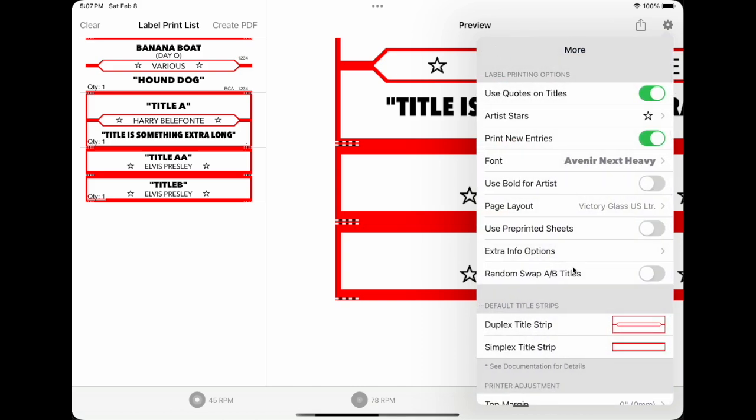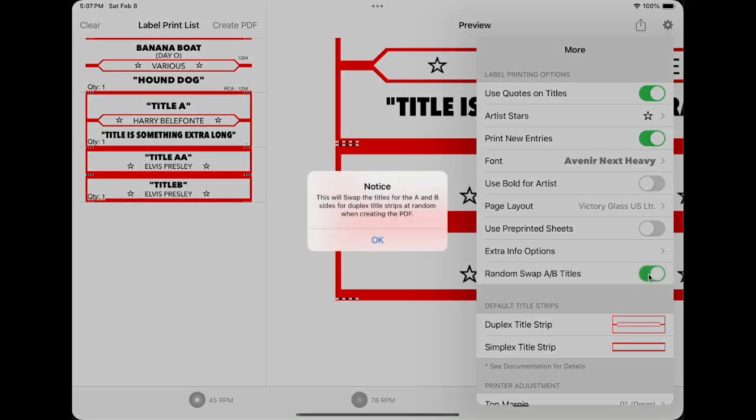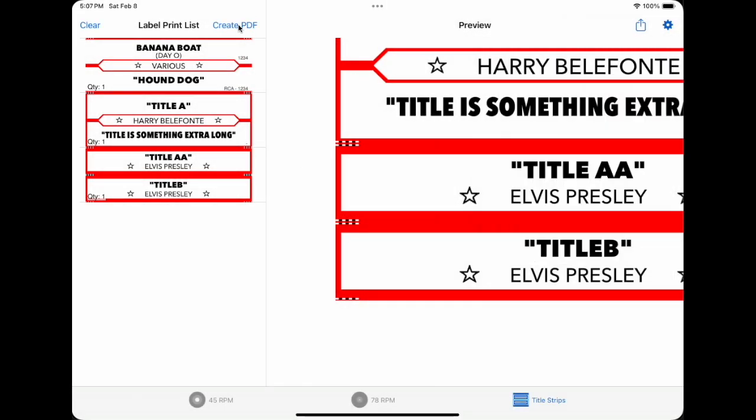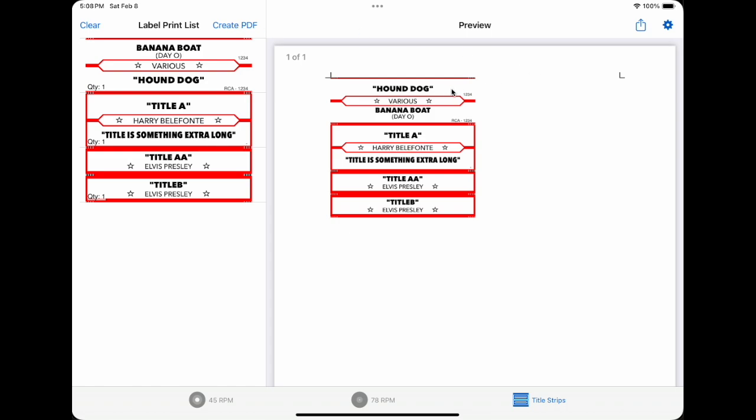Okay, next up is this option to random swap A/B titles. When we hit that switch, it's going to prompt us to let us know this will swap the titles for the A and B sides for duplex title strips at random when creating the PDF. So it won't swap them in the list, it will swap them when you create the PDF. And we'll click OK, and then we'll get out here and regenerate our PDF.